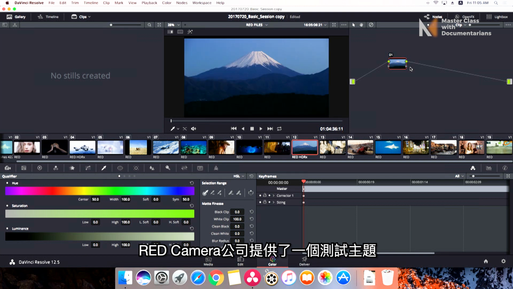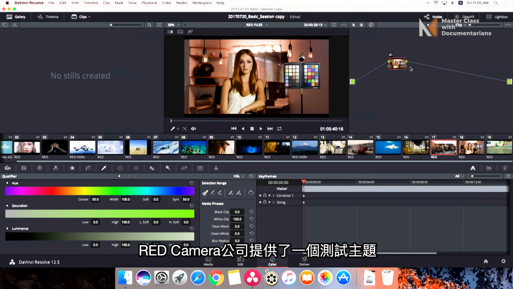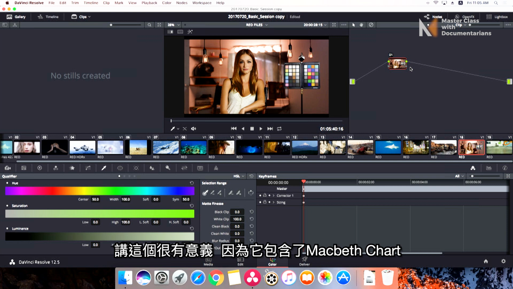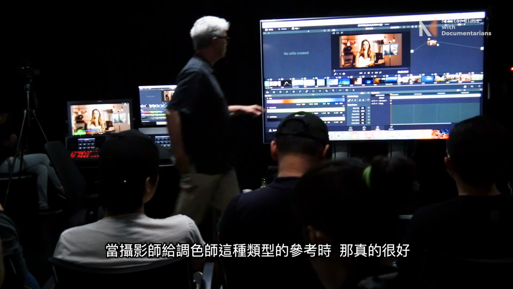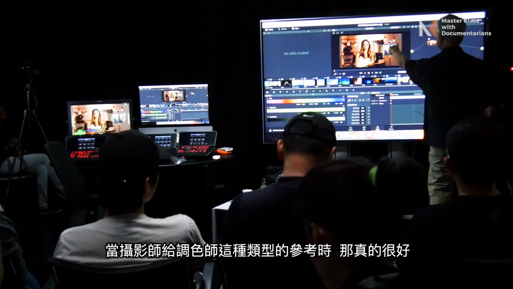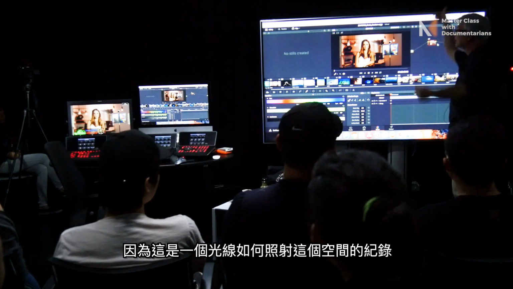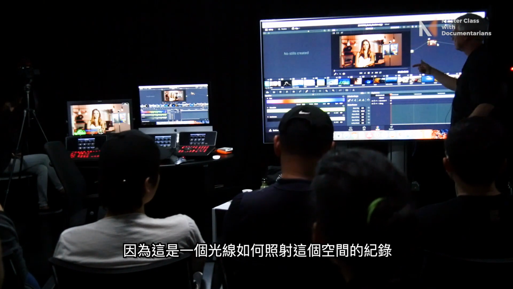The Red Camera Company provided a test subject. This is a useful one to talk about because it includes a Macbeth chart. It's really great when a cinematographer gives a colorist this sort of reference, because that is a record of how the light fell in the room.